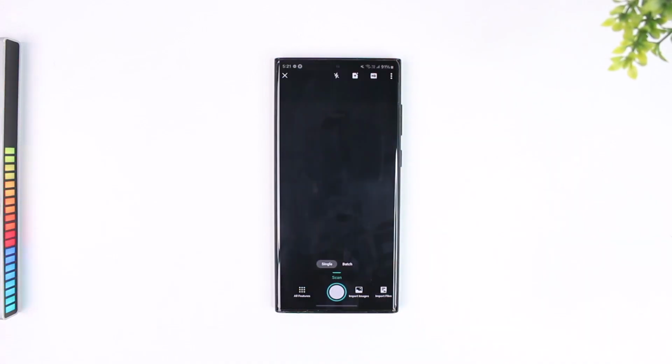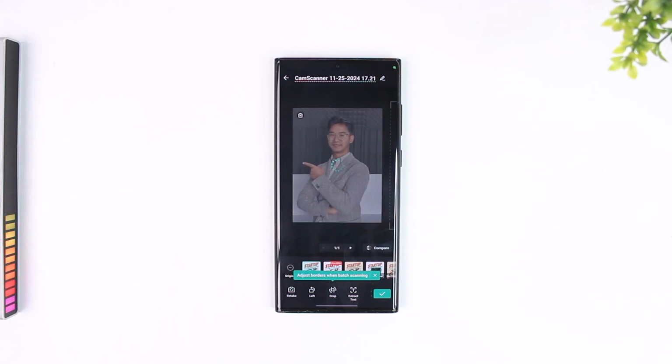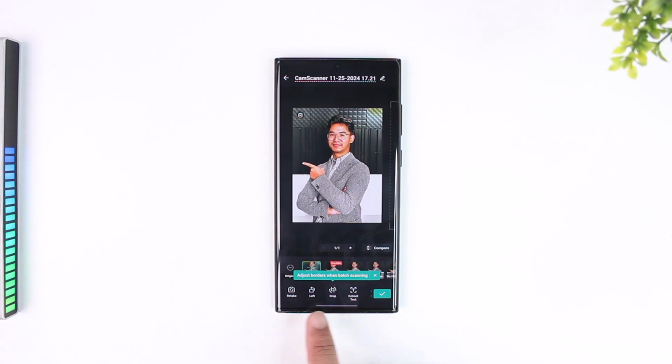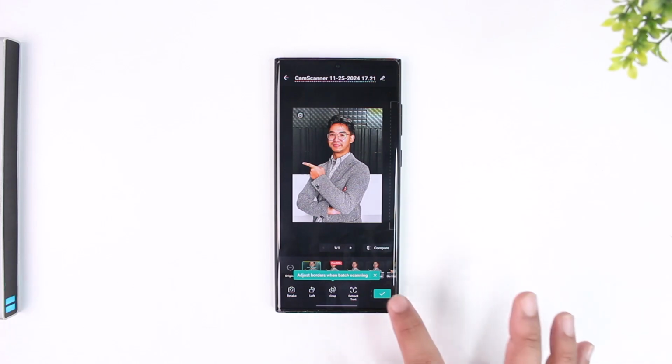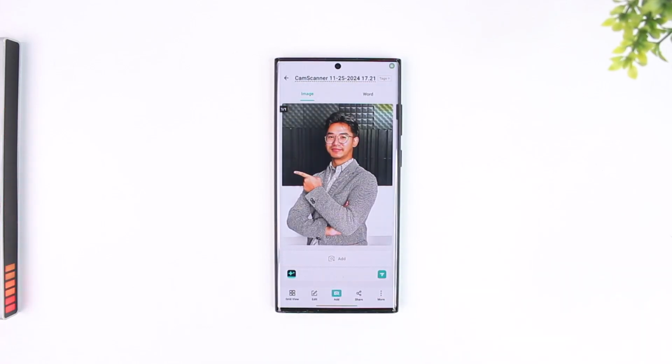Tap on the import option and it will successfully import that particular photo into a PDF file and scan it as a document. Once done, you can just do whatever else you want. If it has a text, you can also choose to extract the text from there. Then you can just hit the arrow button. Now you can choose to save the document to your gallery as well.